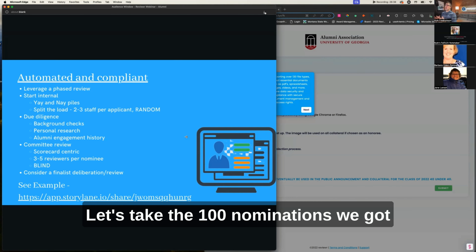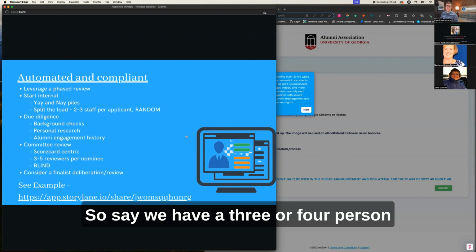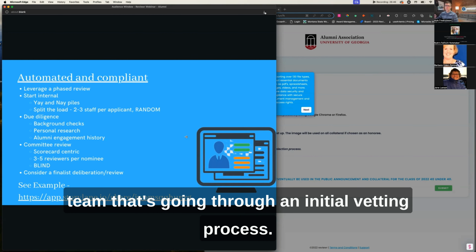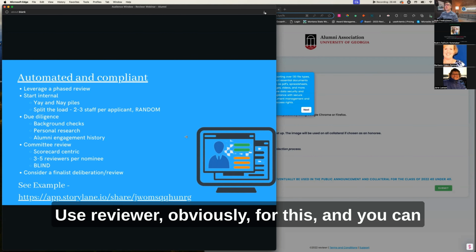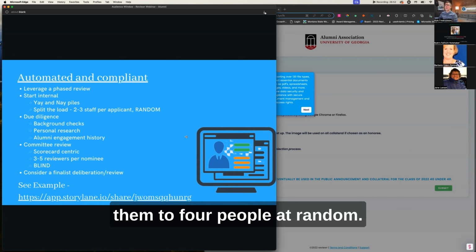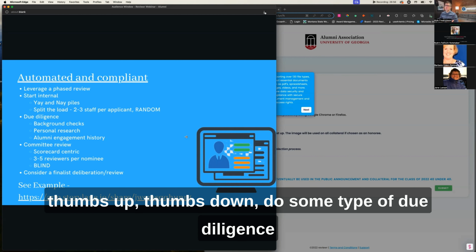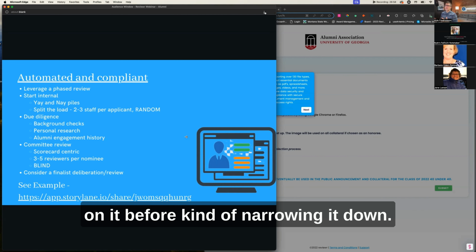So a lot of organizations will say, hey, you know what? Let's take the 100 nominations we got. Let's split the load absolutely randomly. So say we have a 3 or 4 person team that's going through an initial vetting process. Use Reviewr, obviously, for this. And you can say, hey, let's give every single one of them to 4 people at random. They can come in then and do a simple yay, thumbs up, thumbs down, do some type of due diligence on it before narrowing it down.